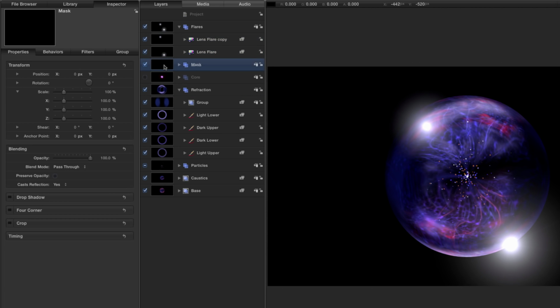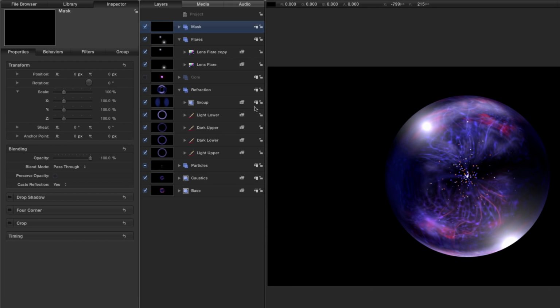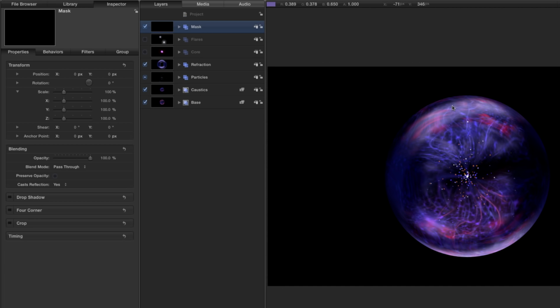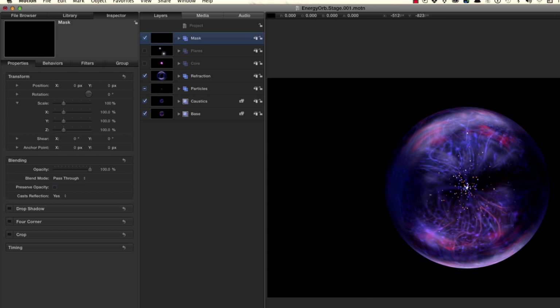Just want to make sure that the mask group again is at the top of the stack, so that's shift command backward square bracket, and then those flares get masked by the mask group. And let's turn those flares off, and now we've got this sort of base layer without the flares, and I want to render this out.